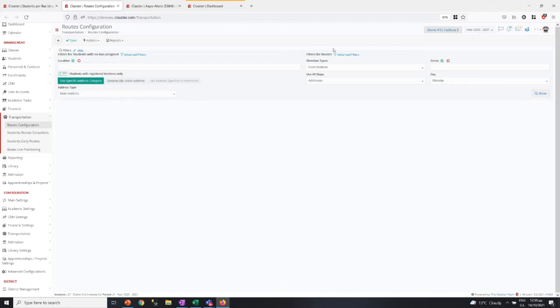Okay, to the right, we specify which routes we want to present to fill in with students. Usually we say, let's say, we want to fill in firstly the institute.